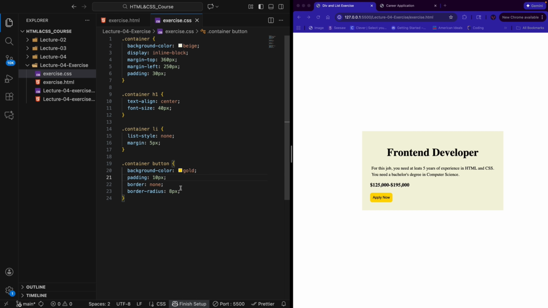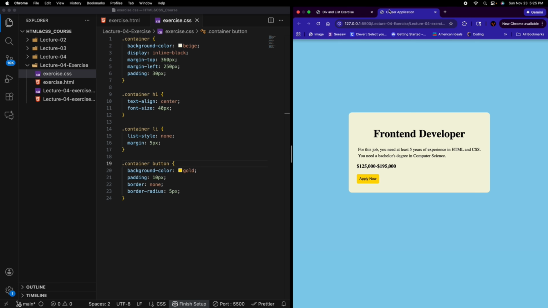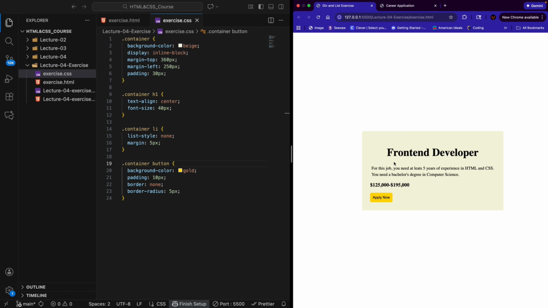Okay, so almost there, guys. I don't know if you can see the difference, but there's a bit of difference between both of them, so we're gonna do probably 5 pixels. How about that? Okay, that is pretty good. They're pretty much exactly the same, guys. So that is the button. We settled the button.